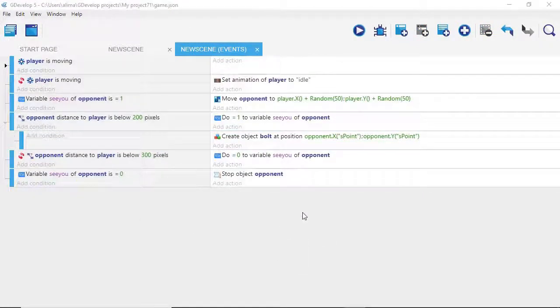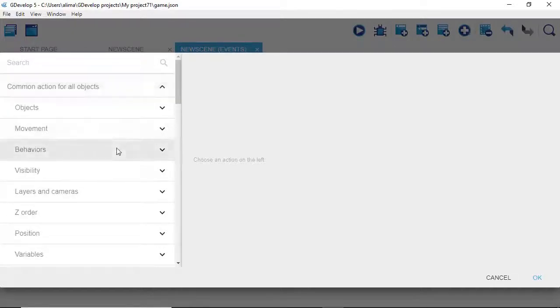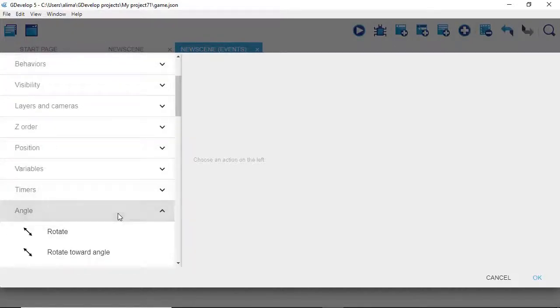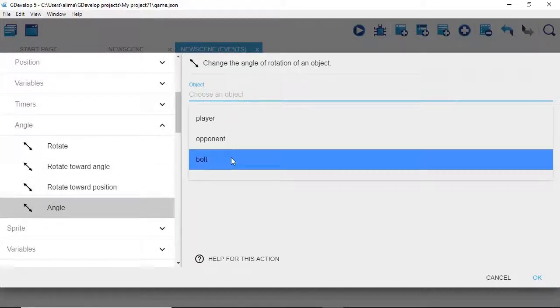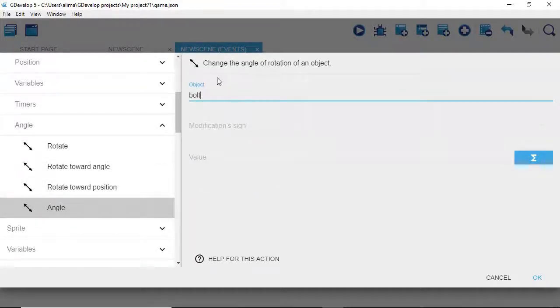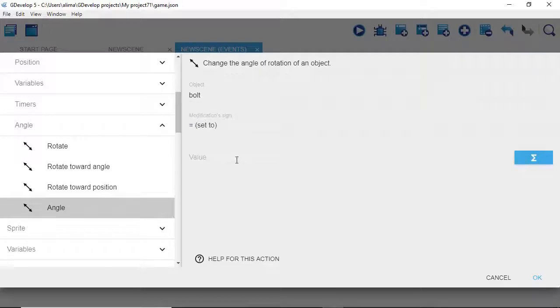Okay, what we need to do now is set things up so that the angle of our bolt changes with the angle of our opponent. So we'll do that now. We'll click add action. We'll go to common action for all objects. We'll scroll down till we see angle. We'll then select angle again. We'll select bolt. So we're saying change the angle of the rotation of an object. That object is bolt. We'll click equals to. And then when we click here, we won't see an option.